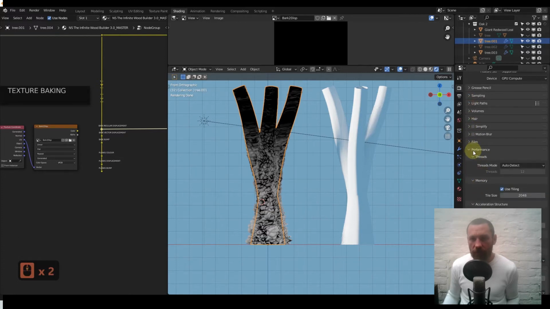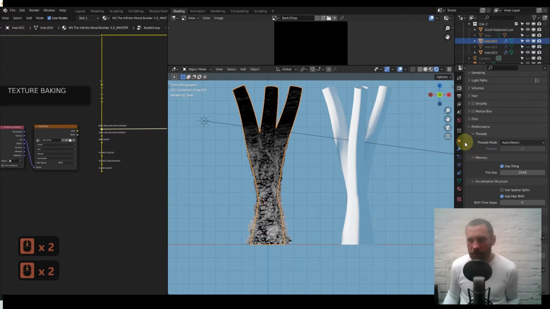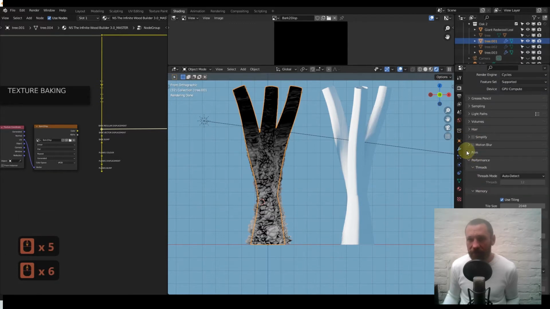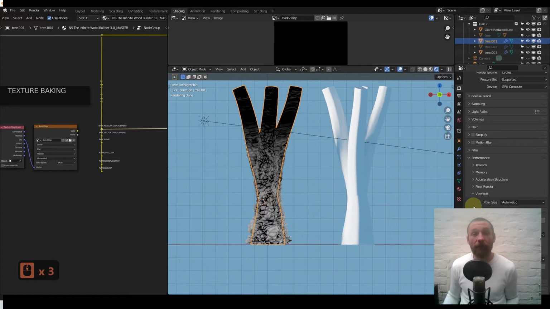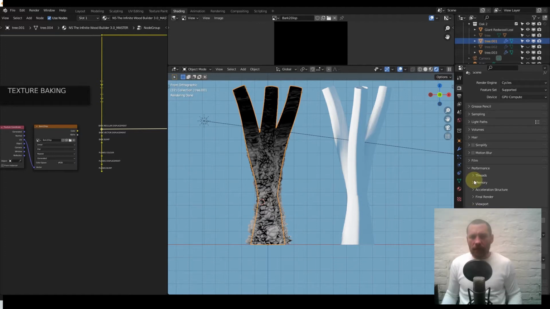Performance, under performance, yes, we want, oh hang on, has this changed? Wait, performance, where's tiles? I'll come back when I find tiles. Alright, okay, I found it.